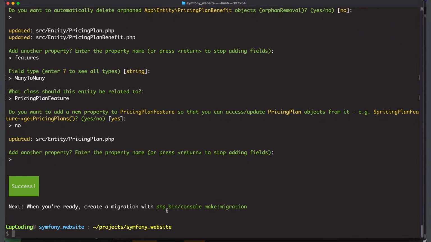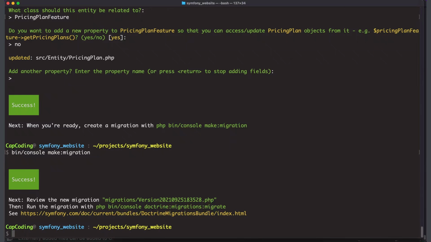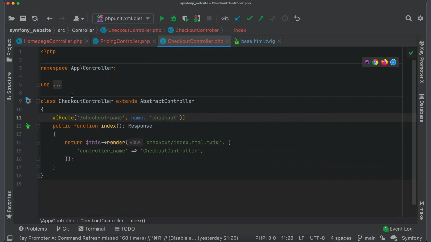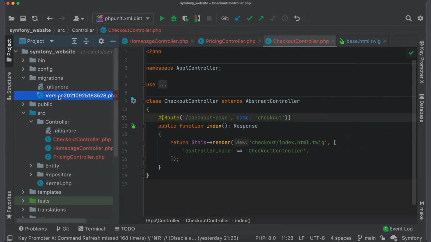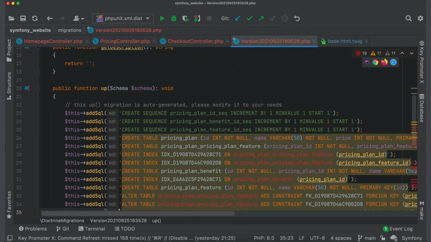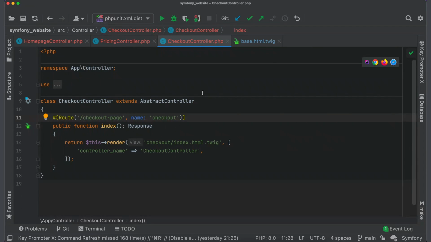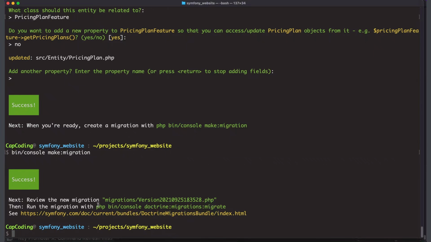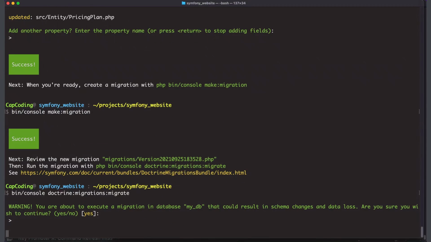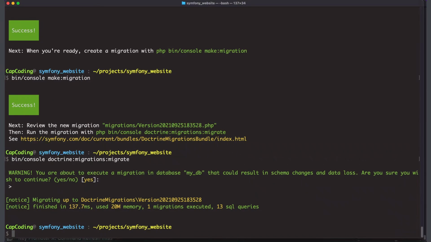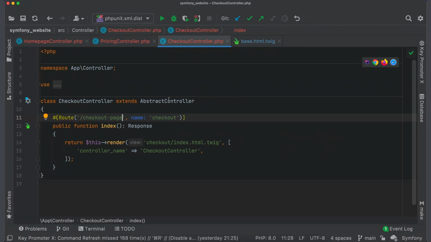Run specified command from the output to generate a migration file. A migration is a set of database queries which are executed in transaction and perform some database changes. In our case, we create sequences, tables, and specify relations between tables. To apply this migration, execute command migrations migrate. And it successfully migrated. Now we can start redesigning the pricing page.